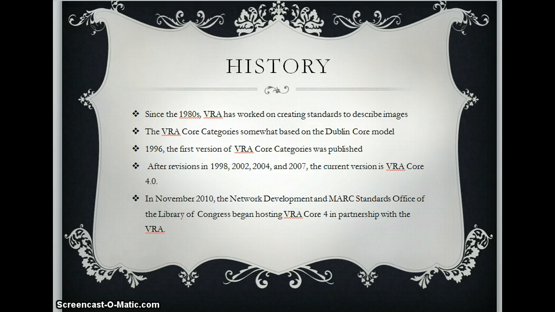The first version of VRA Core was published in 1996. And from 1998 to 2002, 2004, and 2007, VRA Core has upgraded into different versions. Currently, VRA Core 4.0 is the standard of VRA Core.